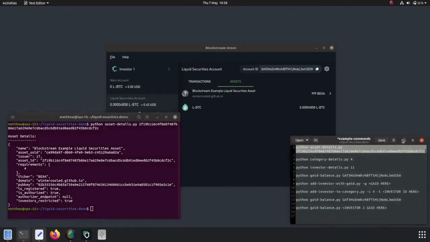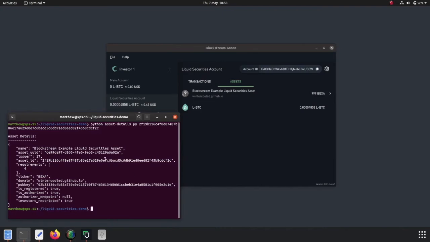We're signed in as the asset issuer. Viewing the asset details, there's a few things to note here. The security was issued as an asset on the Liquid blockchain with the asset ID 2F19, etc. This is what we saw when we viewed the asset using the Liquid Block Explorer. We've also seen the ticker there. The fact that it's registered with the Blockstream asset registry, is authorized and investor restricted, means that the asset is controlled by Liquid Securities using Green address and the categories that can be defined within Liquid Securities.